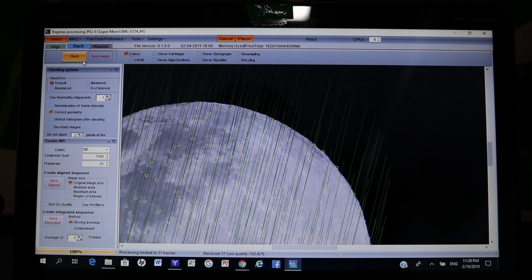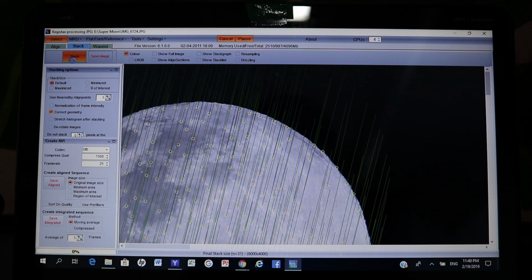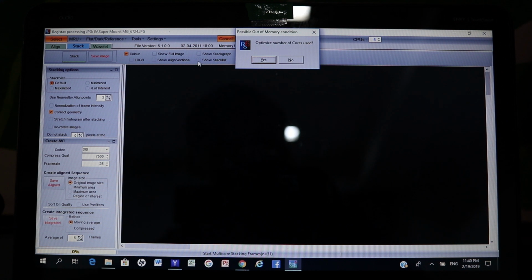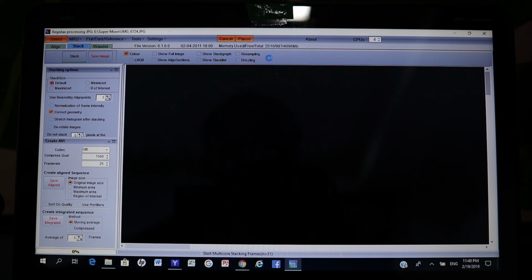Yeah, that's fine. So we have it aligned already, so I guess you can just press stack. And we're going to have to wait a bit as well. It's going to take some time, it's an old laptop. Now it's asking me if I want to optimize the number of cards used, so I guess I'll just press yes.